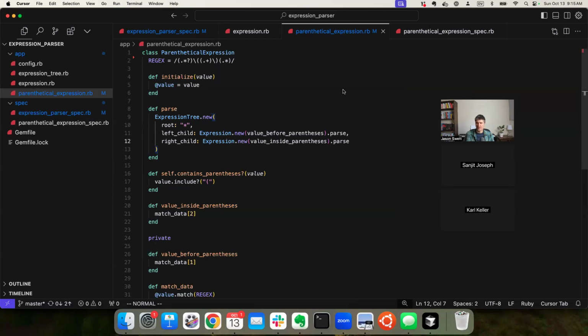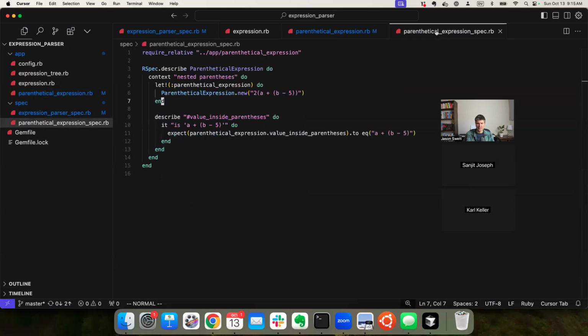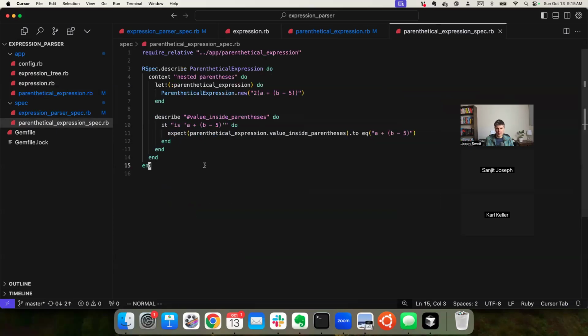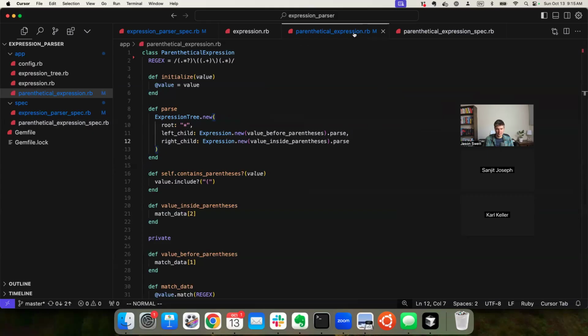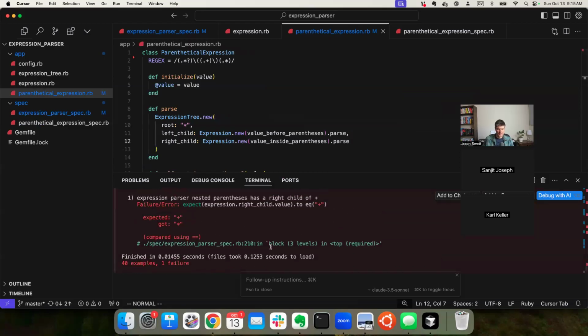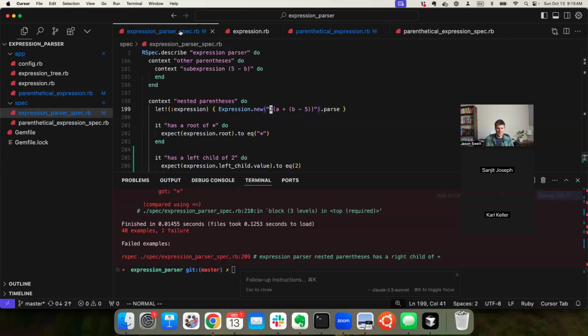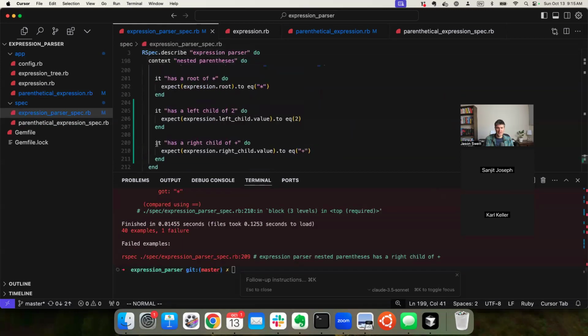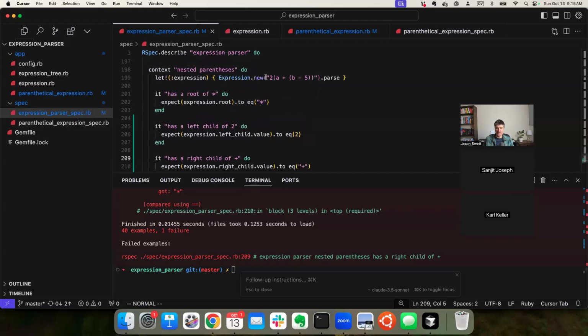But who knows if that's working correctly? Let's look at the parenthetical expression test. Oh, okay. So I have a test for that right here. And apparently that's passing. So that's not the problem. What is the problem again? Yeah, we're expecting a plus. We're expecting the right child to be plus, but instead it's times. And why exactly are we expecting plus?